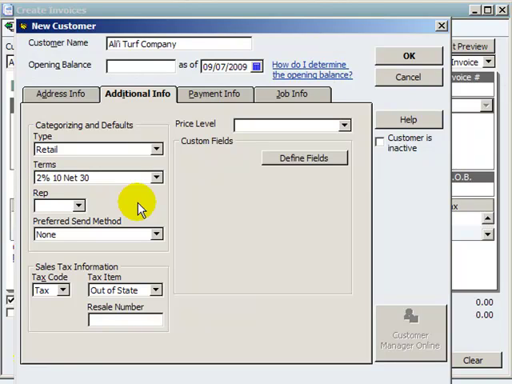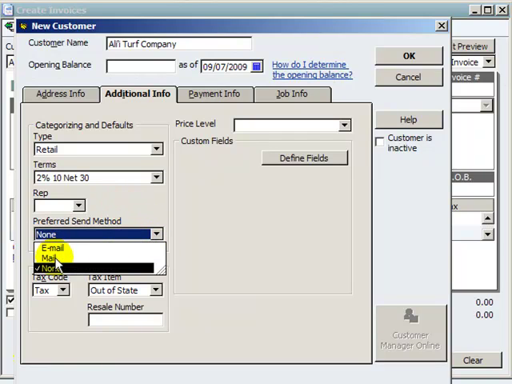And if not, then we expect the whole amount within 30 days. Now, we don't have a particular sales representative assigned to Ali Turf, but if we did, we would type it in here, and that way they can manage their customer base. Now, we prefer to send the method, preferred send method is mail. Actually, we're going to hand it to them, but we'll just choose mail here. But as you can see, you can choose to email.